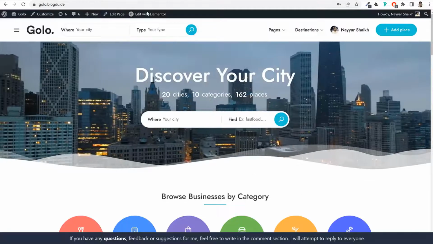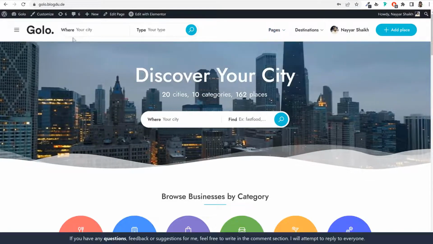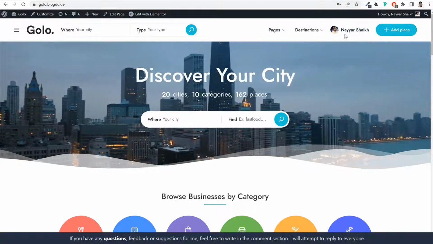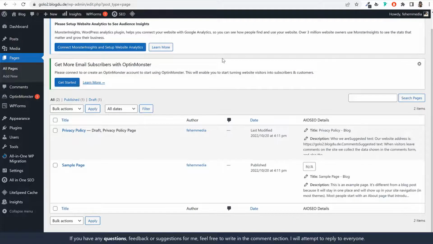Now later on in this video, we'll be creating many different pages. You can see your about page, blog page, dashboard page, profile page, all these are different pages. So we'll be creating those pages from this section.